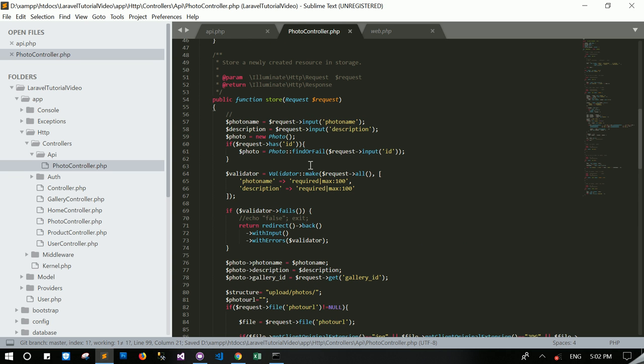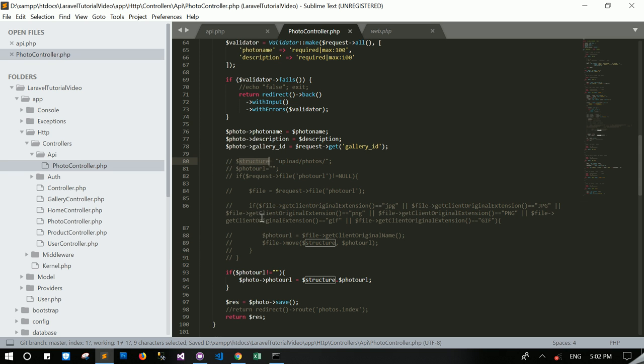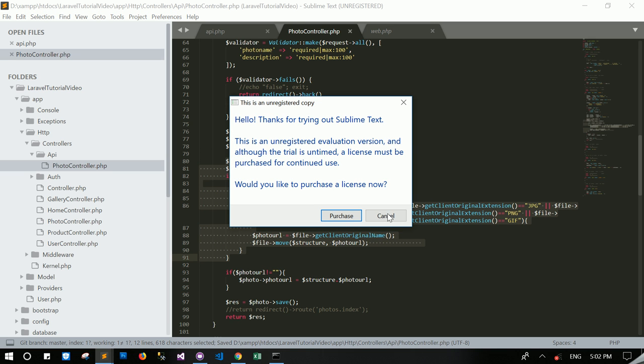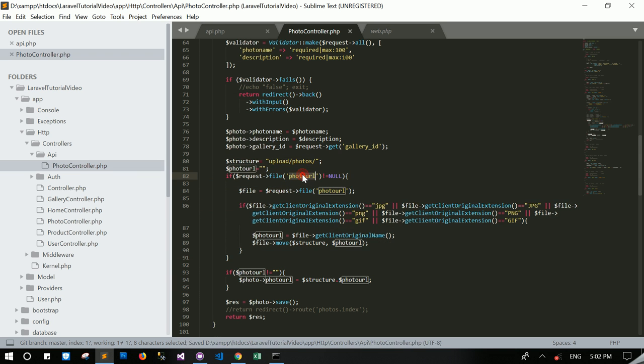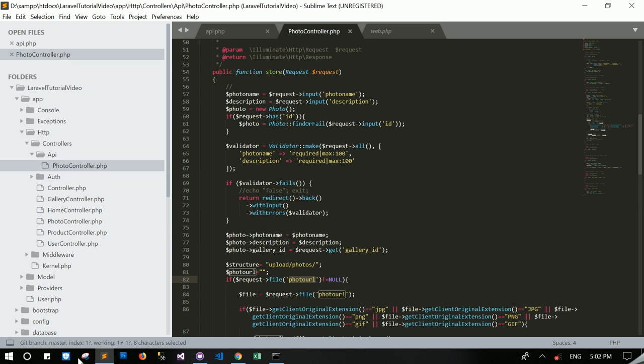But I think uploading a photo might be a little harder to test with Postman, so we just close it with comments. Otherwise, if we don't have a URL, nothing happens. Okay, we can test now.